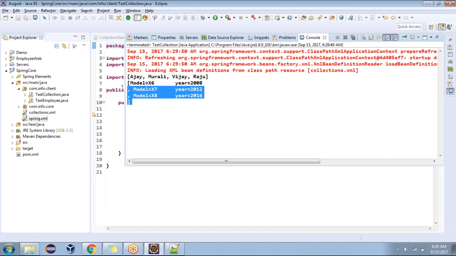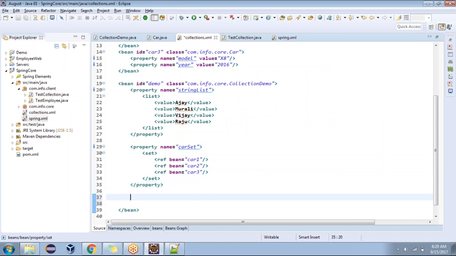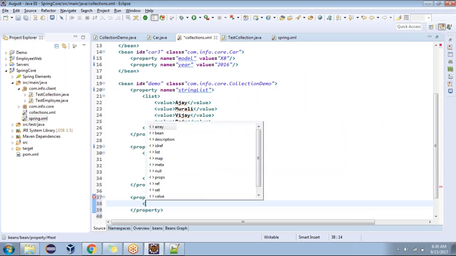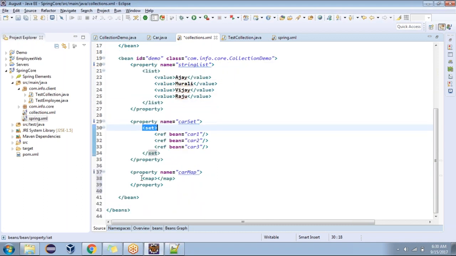Are you able to see the set also? Last one. We are going for the collection now, the map. One more thing: the name of the property is called core map. Now it's a map. If it is a list, we use list. If it is a set, we use set. If you are using a map, we use map. You guys are with me?